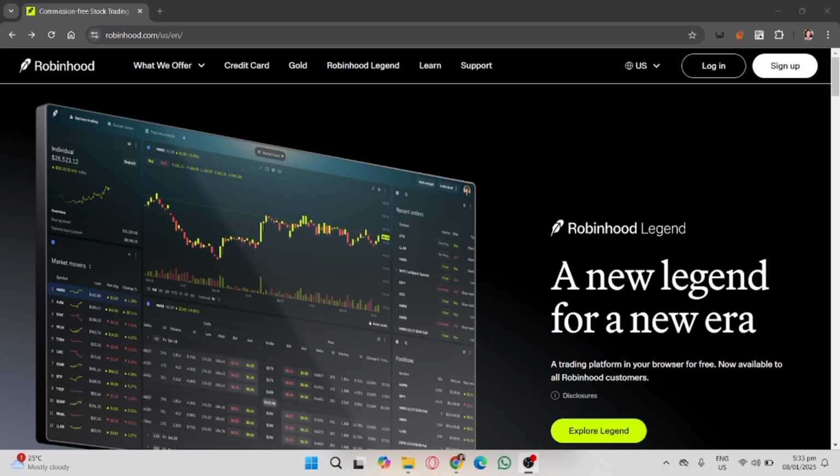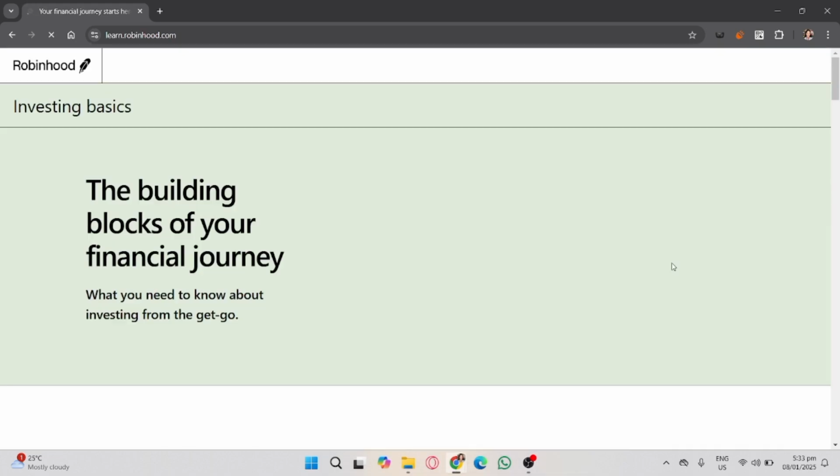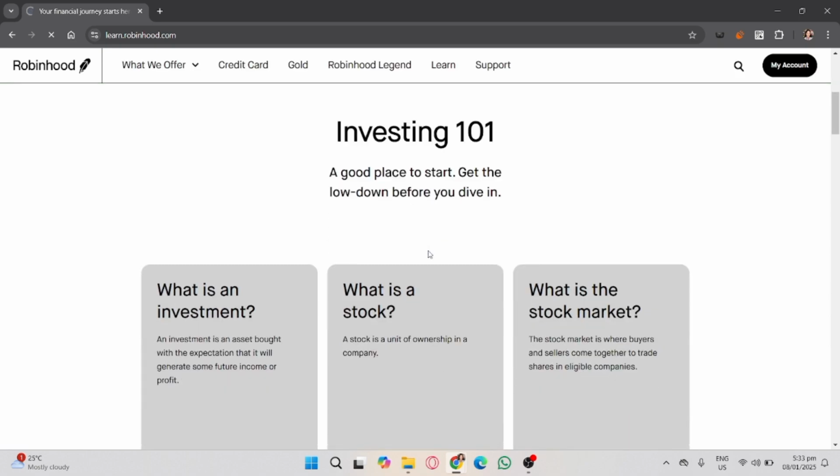Short selling basics: shorting involves borrowing a stock, selling it at its current price, and repurchasing it at a lower price to make a profit. And for Robinhood's limitations, Robinhood doesn't support traditional short selling but offers alternatives like put options and inverse ETFs.